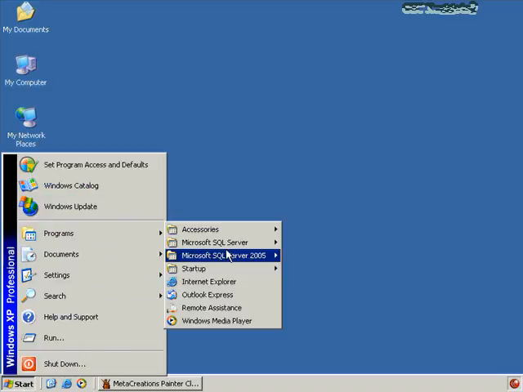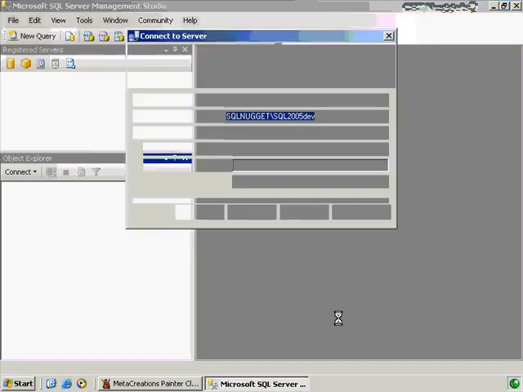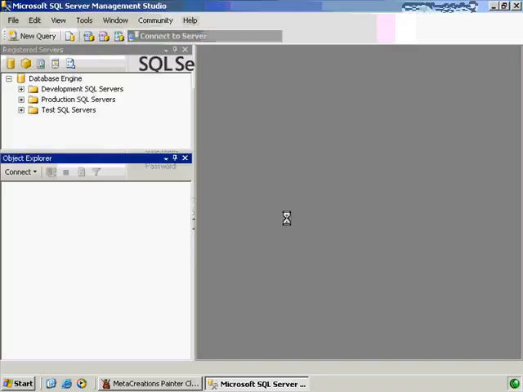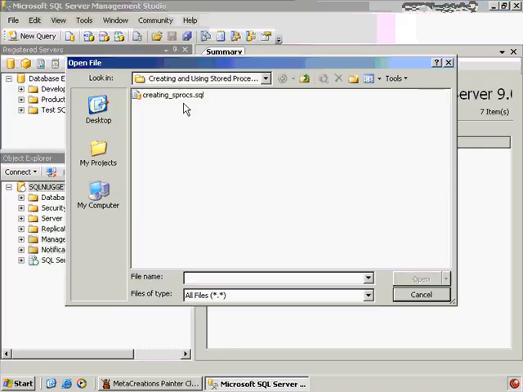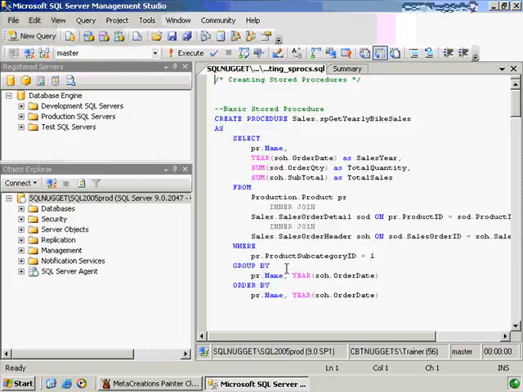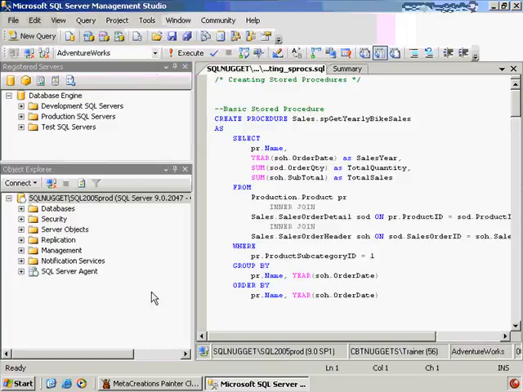So let's head on into SQL Server Management Studio here by heading down to Start, up to Programs, over to SQL Server 2005, and right down to our SQL Server Management Studio here. As soon as this fires up, we're going to connect to our production database. We'll hit Connect. And I'm also going to open up a script here that I threw together on creating stored procedures. We'll also connect the script right up to our production database here, and we're going to work in our AdventureWorks database.